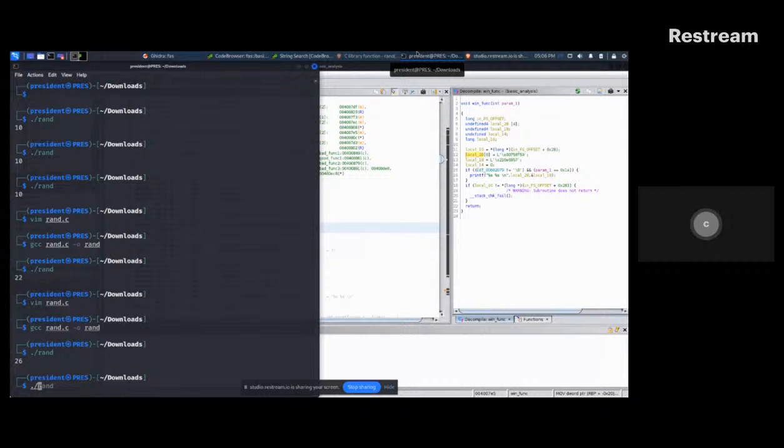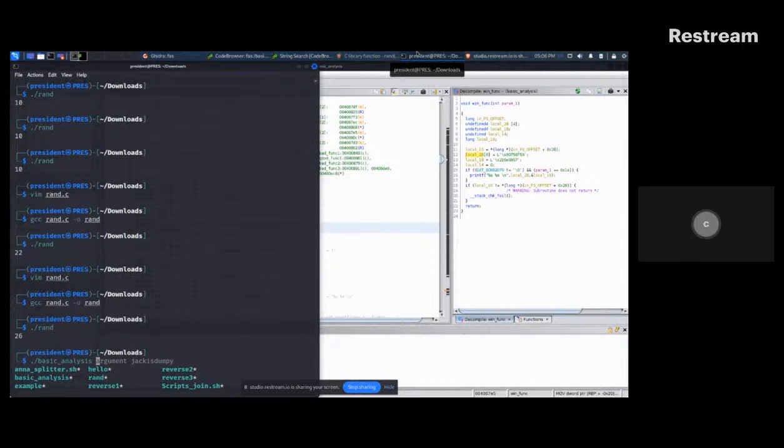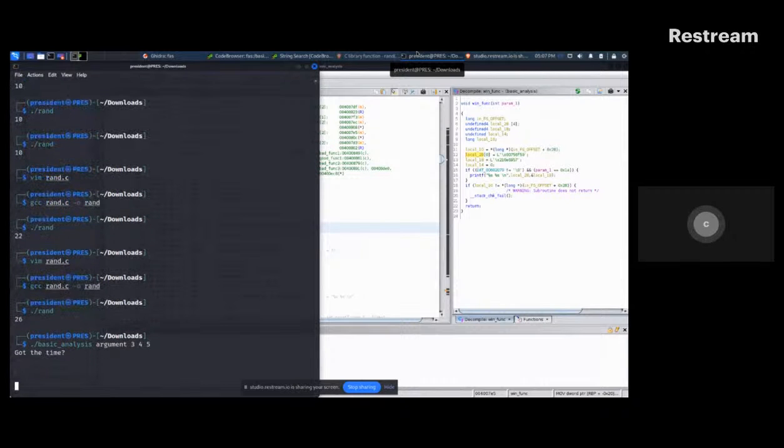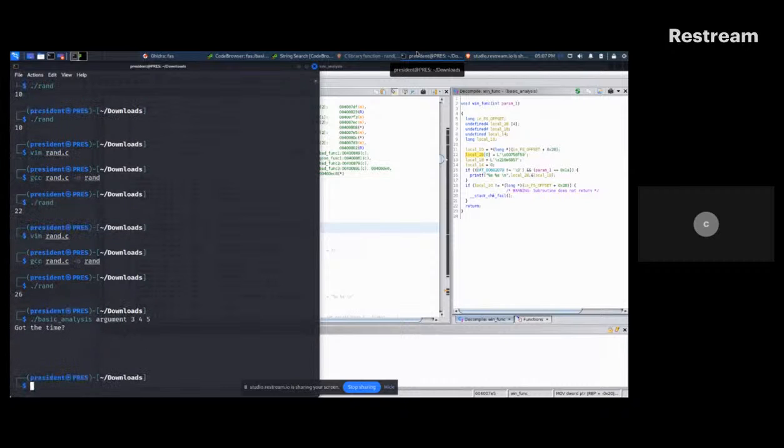So when we run it, that's basic analysis, we're going to have to give it an argument, and then we have to have 5 total. So we're just going to go up to 4. So basic analysis is 1, argument is 2, 2 is 3, 3 is 4, and 4 is 5. So now when we do our stuff, I don't think I got the timing there right, but yeah, it doesn't matter that much.